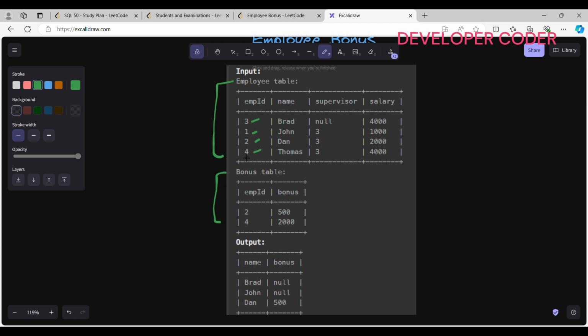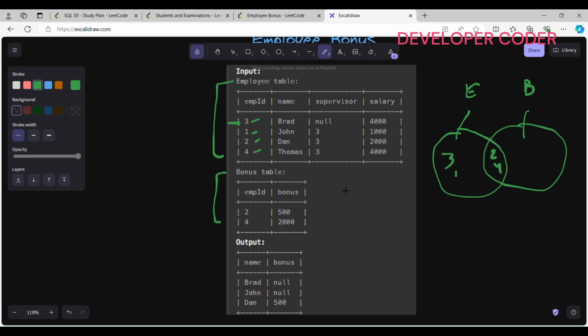So see here, this employee ID is 3, right? If I draw the diagram for this, we have 2 tables: this is my employee table and this is my bonus table. In my employee table we have employee IDs like 3, 1, 2 and 4. In the bonus table we have IDs 2 and 4. That is why I'm writing 2, 4 here, because 2 and 4 are common to both tables, E and B.